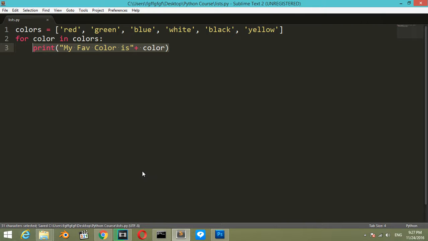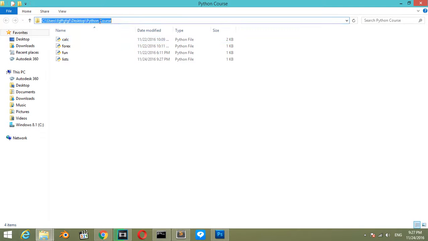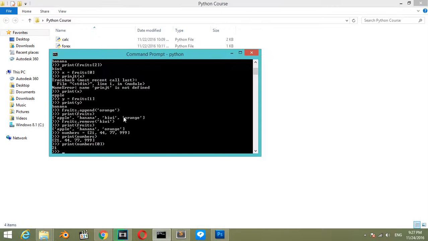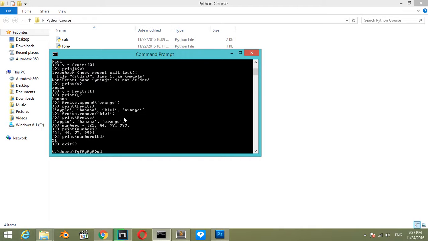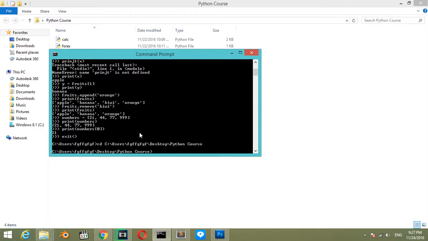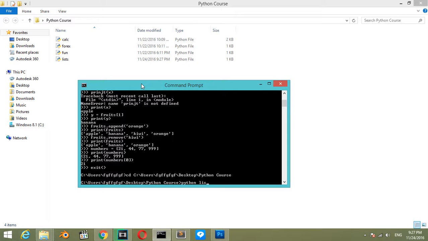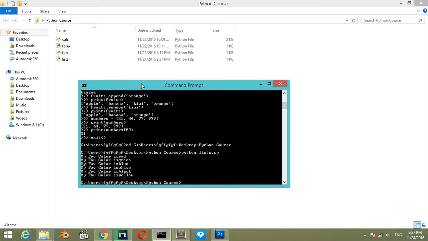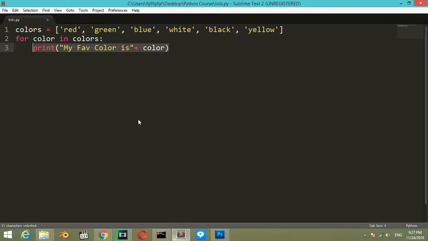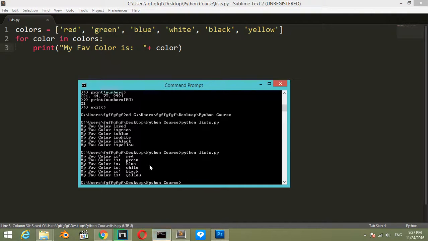Let's save. I have saved. Go to the directory where you have saved your file and exit. Change directory to this and call python. We named this file lists.py, and my favorite color is red, and we can make a space here. Let's make a space and rerun again. My favorite color is red, green, blue, and so on.